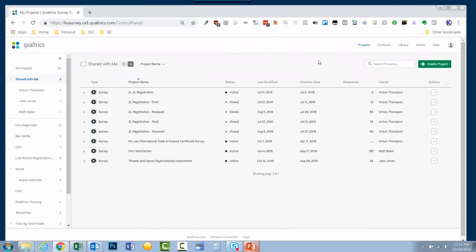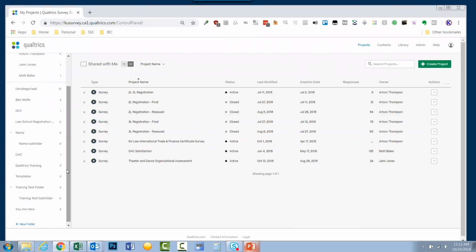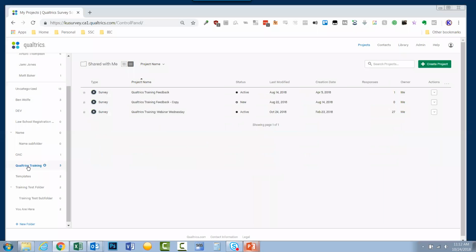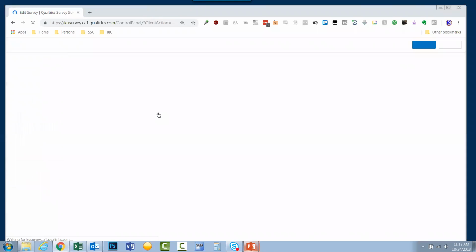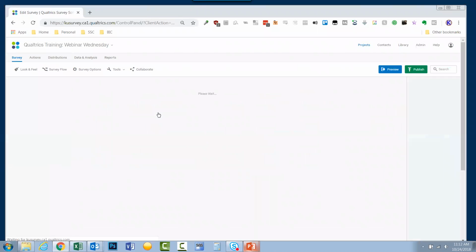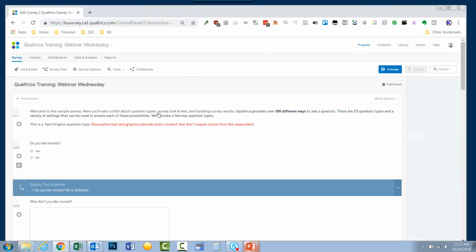Projects is Qualtrics' word for what most of us would just call surveys. That's what we think of when we think of Qualtrics. These are the surveys. So now we're going to drill into a specific survey and start looking at the details of that. I've got a folder called Qualtrics Training, and in there I have got a survey called Webinar Wednesday. So just by clicking on that, I can open this up into my edit view.